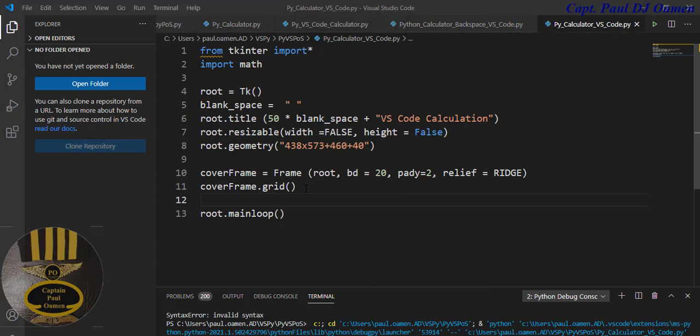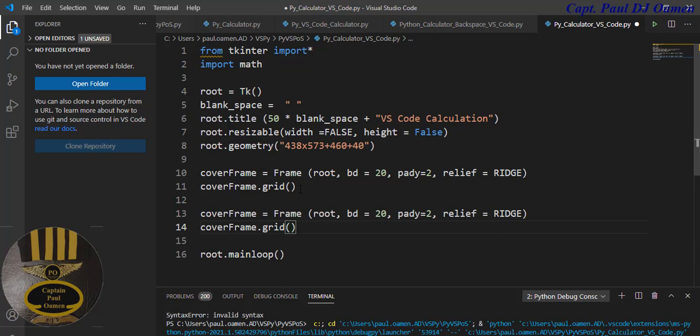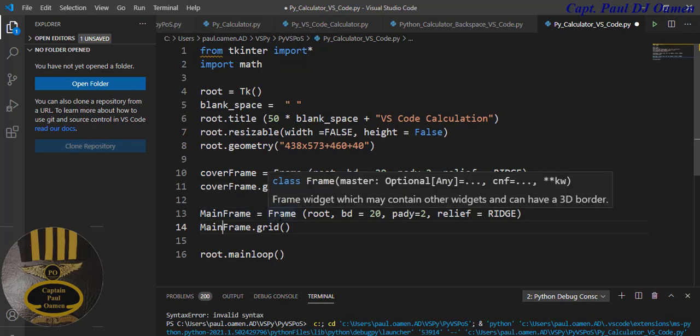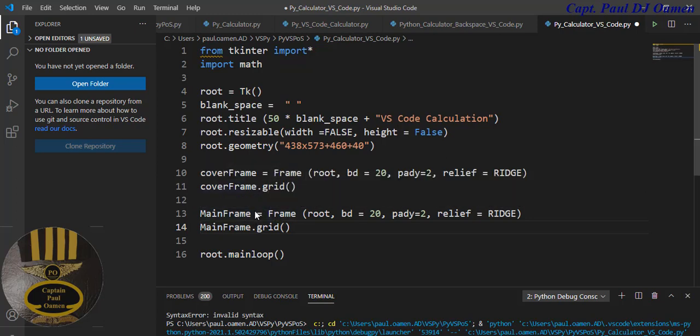Okay, exit out. The next thing I want to do is I'm going to copy this very frame. Come right down here, paste it right there. And this very frame, I'm going to change it to main_frame. And this will be main_frame as well. There. And this very main frame is going to be a child of this very frame.